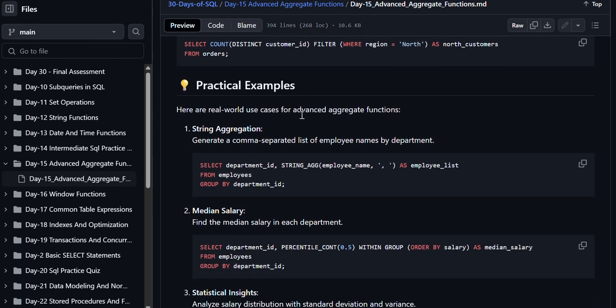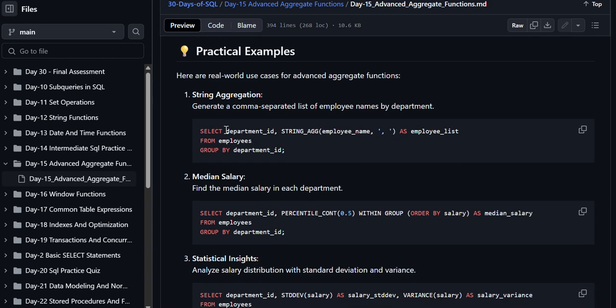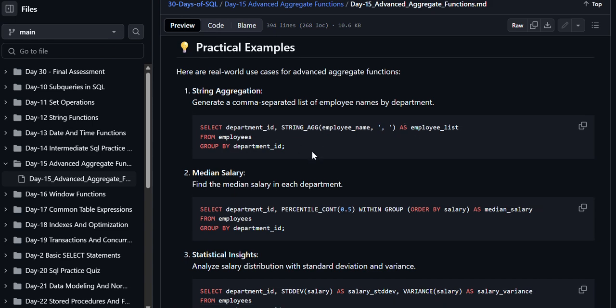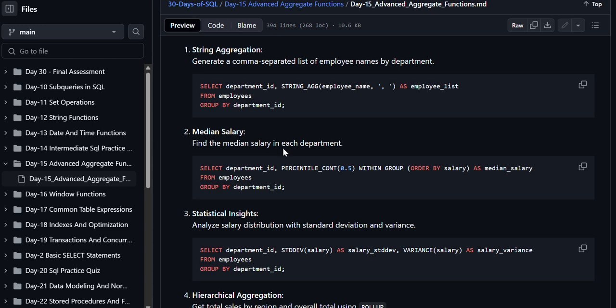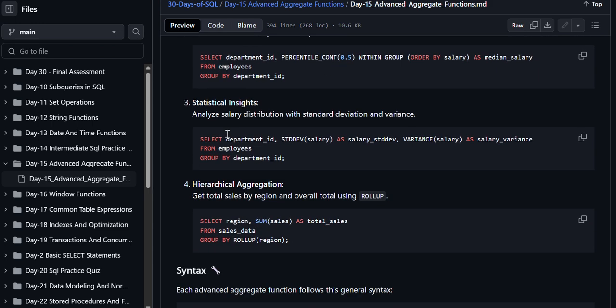Practical examples: real-world use case scenarios for advanced aggregate functions. String aggregation: generate a comma-separated list of employee names by department. SELECT department_id, STRING_AGG(employee_name, ', ') AS employee_list FROM employees GROUP BY department_id. Median salary: find the median salary in each department. SELECT department_id, PERCENTILE_CONT(0.5) WITHIN GROUP (ORDER BY salary) AS median_salary FROM employees GROUP BY department_id.